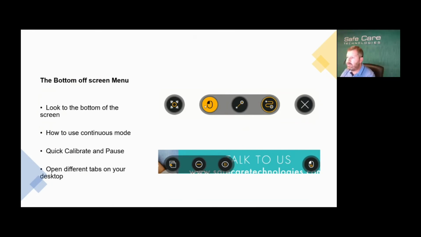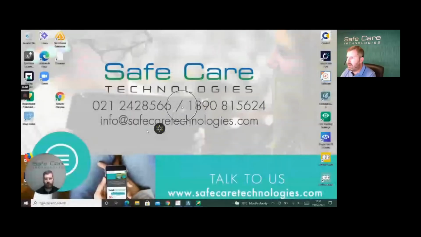So continuous mode would be if we just continually wanted to use a left click, or if we're continually clicking and dragging something. So if we're working on design software, or if we're working on AutoCAD or something like that, and we want to click and drag and move stuff around, we might just keep it in continuous mode. We can do a quick calibrate, and we can open different tabs on our desktop.